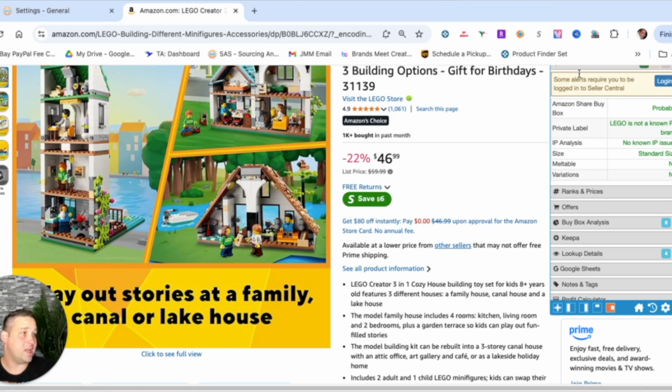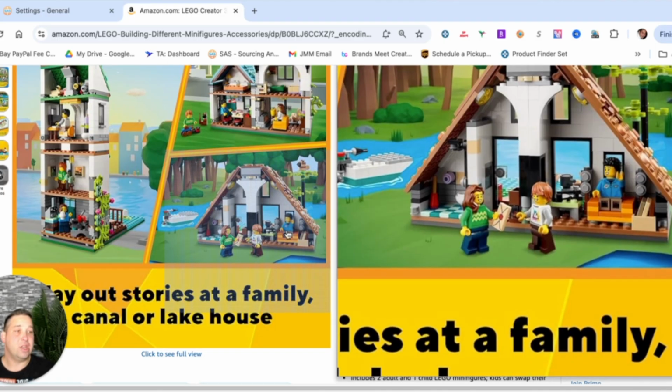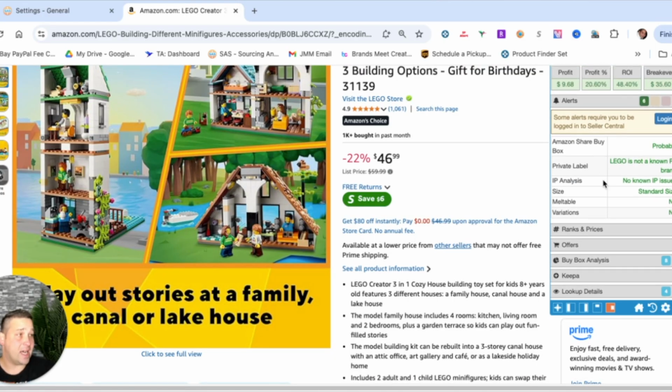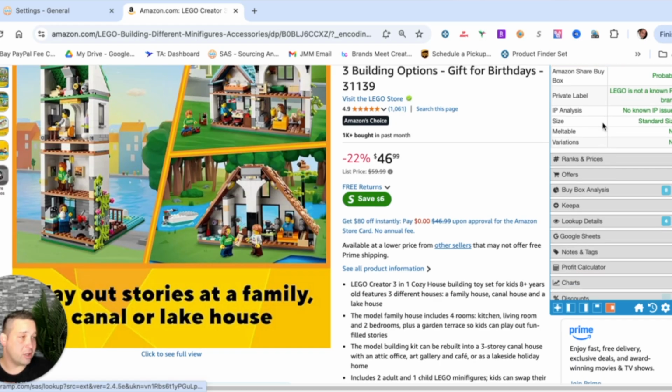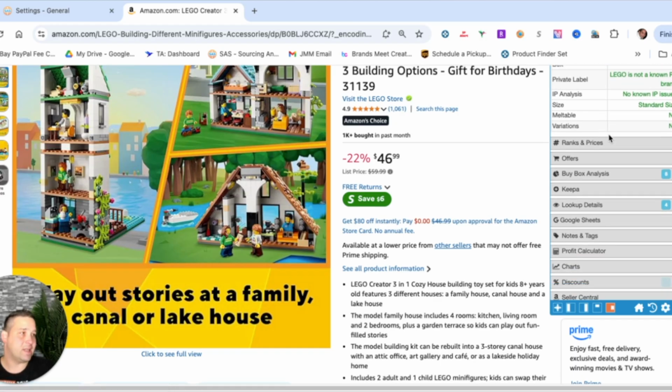Alerts. Are there any issues? Does Amazon share the buy box? Is this private label? Are there IP issues? You could use this as just a guide. You could also use other software as well, but this is just a general guide.